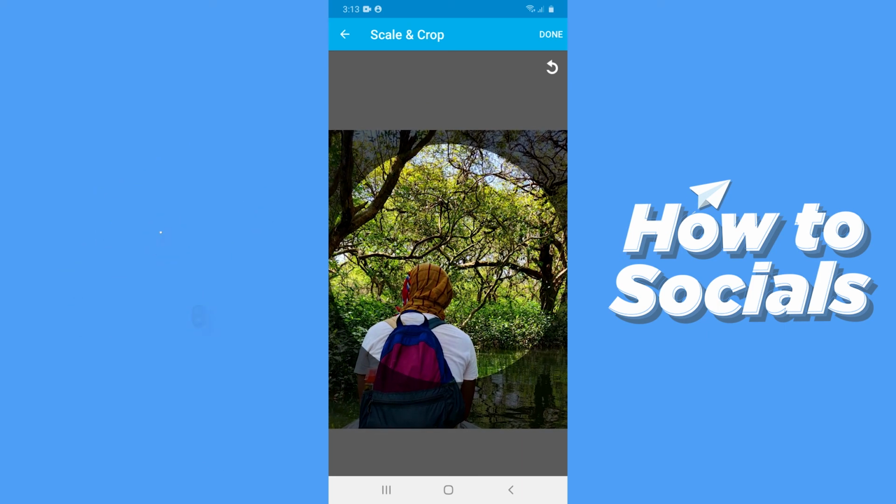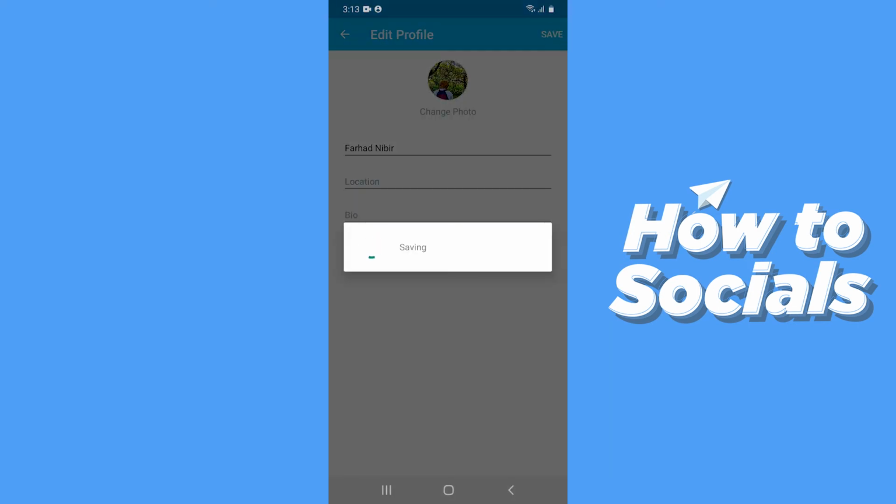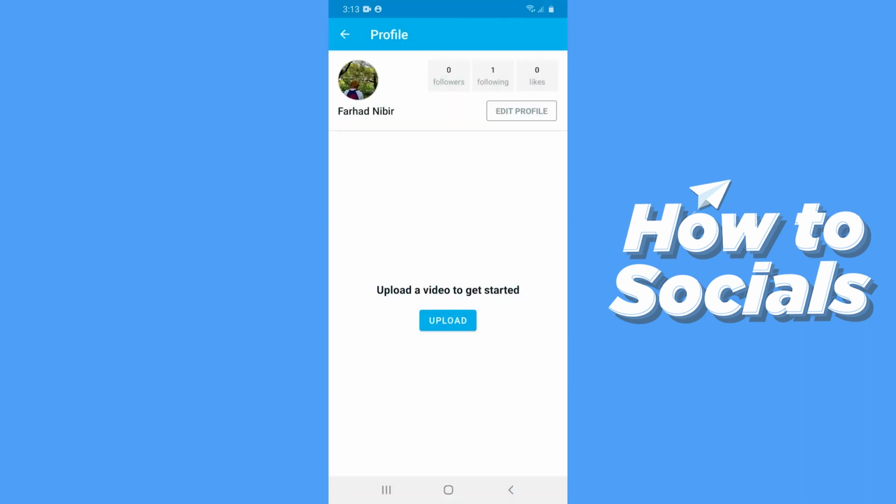I'll just reposition it. When you are done, tap Done on top right corner. And then tap Save on top right corner. And your profile picture will be uploaded on Vimeo. And by following this process, you can change your profile picture anytime you want.